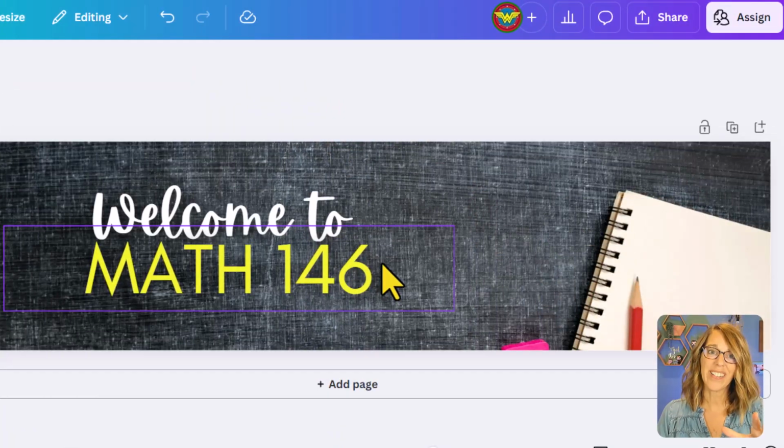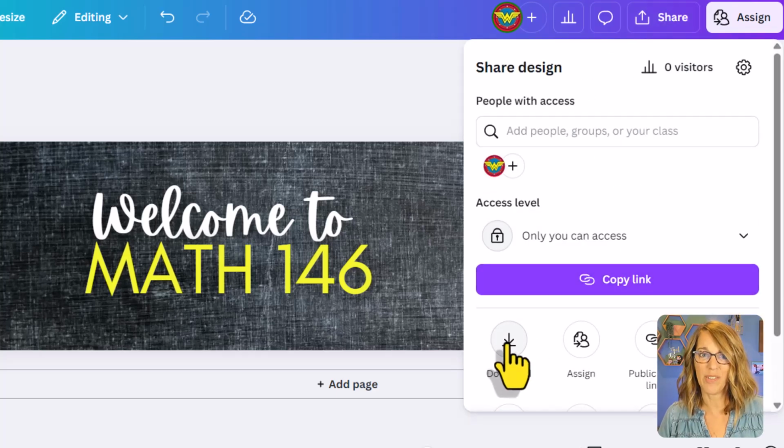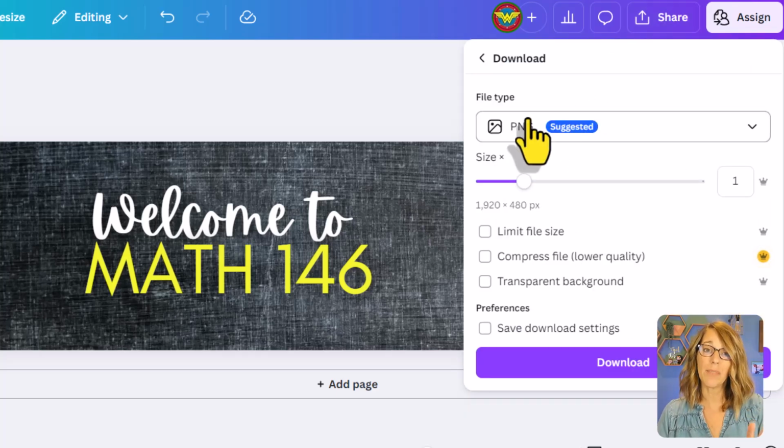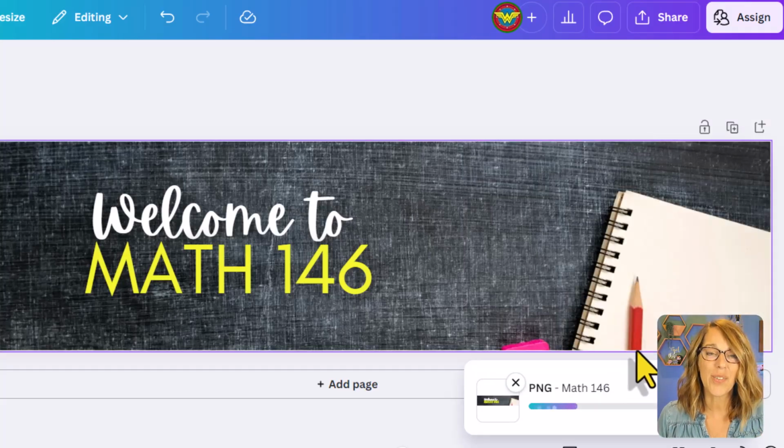Once you've got it how you want, you're going to share and download as an image. So I'm going to click on my share button here, and then I want to choose download, and I do want it to be a PNG image. This works great. And then download. So that's going to go right into my downloads folder, and we're ready to create the next element that we want for that homepage, and those are some custom buttons.